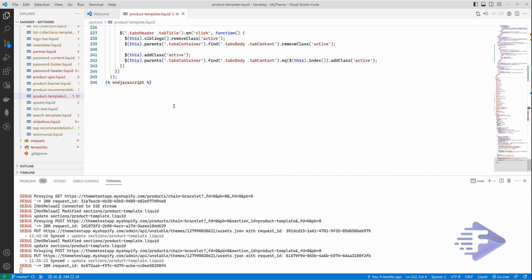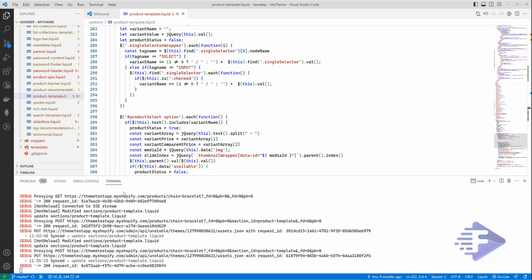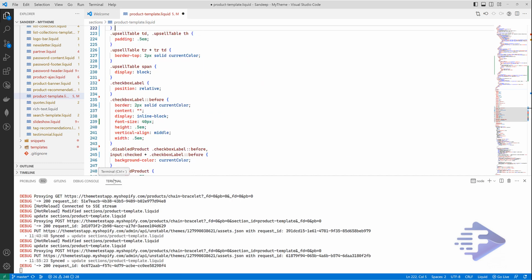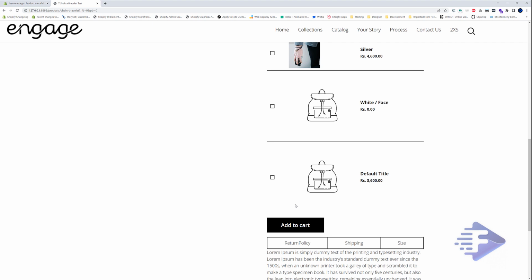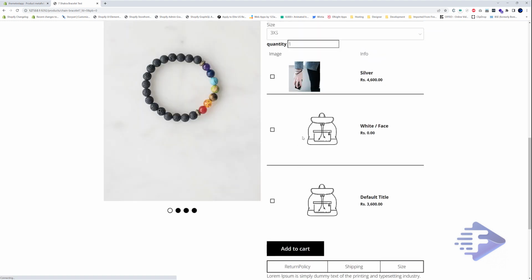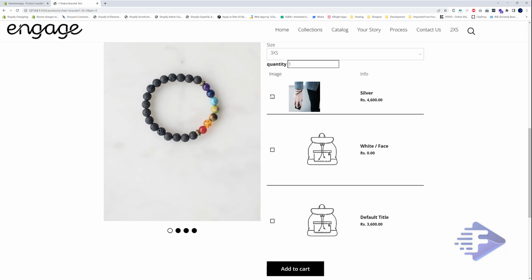In the next thing, we are going to work on JS part of this one, because if we are going to add to cart this one, this is not going to work. So we have to work on that part also, because we want to add these products in cart also if they are checked. So that's all for today.